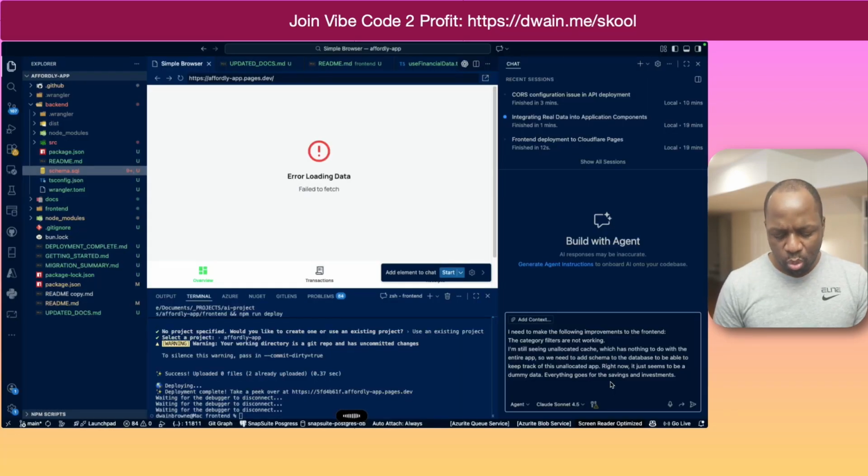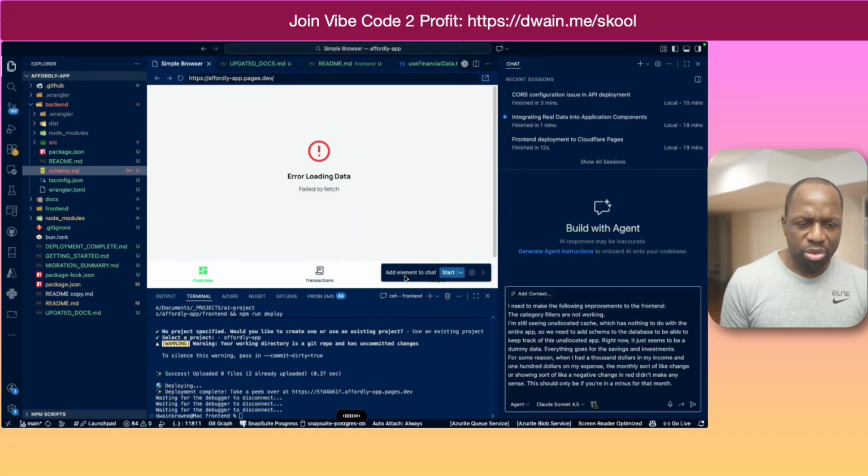For some reason, when I had $1,000 in my income and $100 on my expense, the monthly change was showing a negative change in red, which doesn't make any sense. Negative should only be if you're in a minus for that month. Also, the order of the months doesn't make any sense. If the month now is January, then the most recent month should be at the top. The months below that should be the months of the year for the current year. And then if we go left or right, then it should be for the previous year.